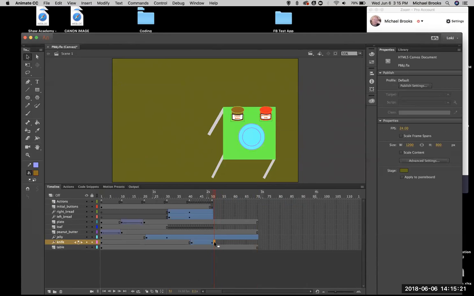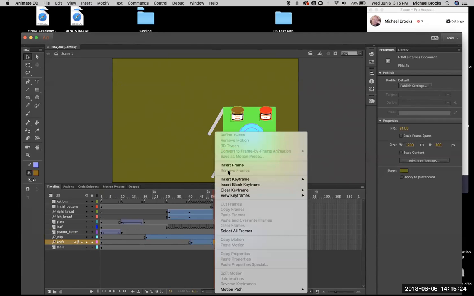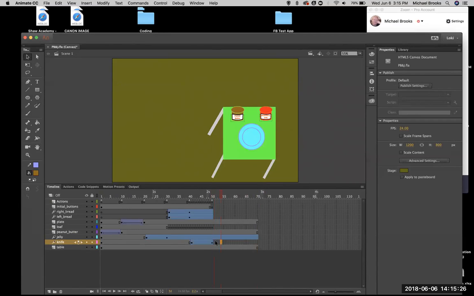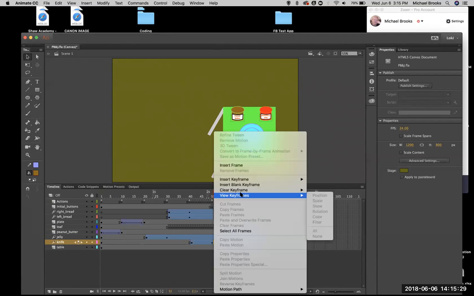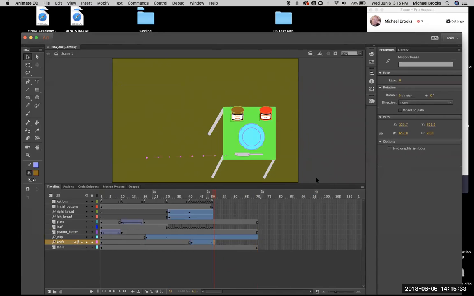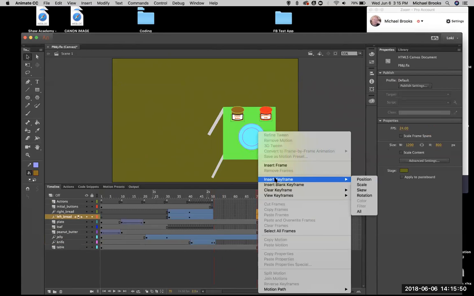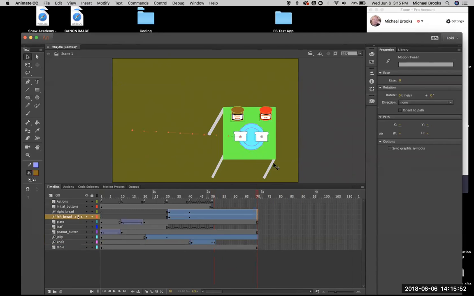All right, now I want to convert to, right click, and we want to insert keyframe in that position. So from here, now this knife gets picked up, put in the peanut butter. All right, but the bread needs to come out too. So for the bread, well, we're going to do this for the bread for now and just go out to here. Insert frames. There we go. So the bread goes out to there now.